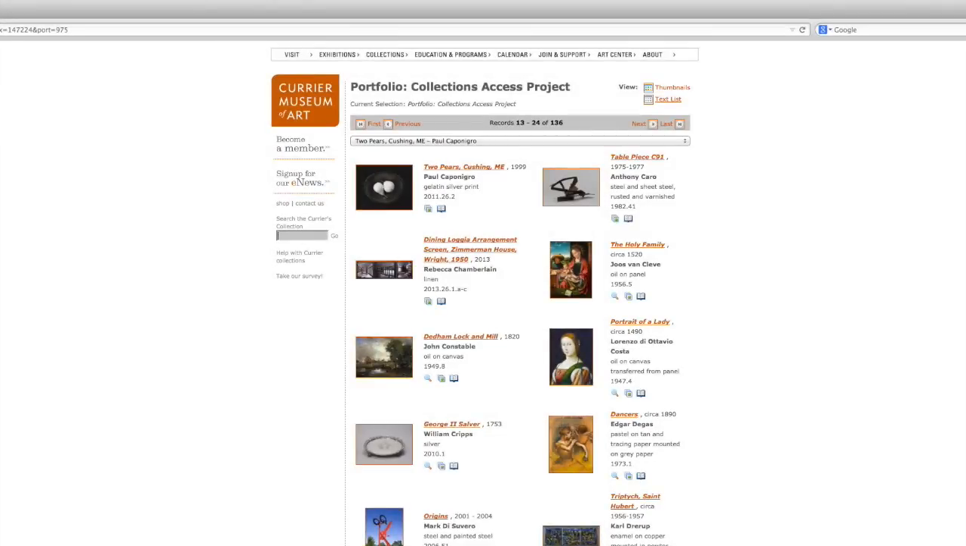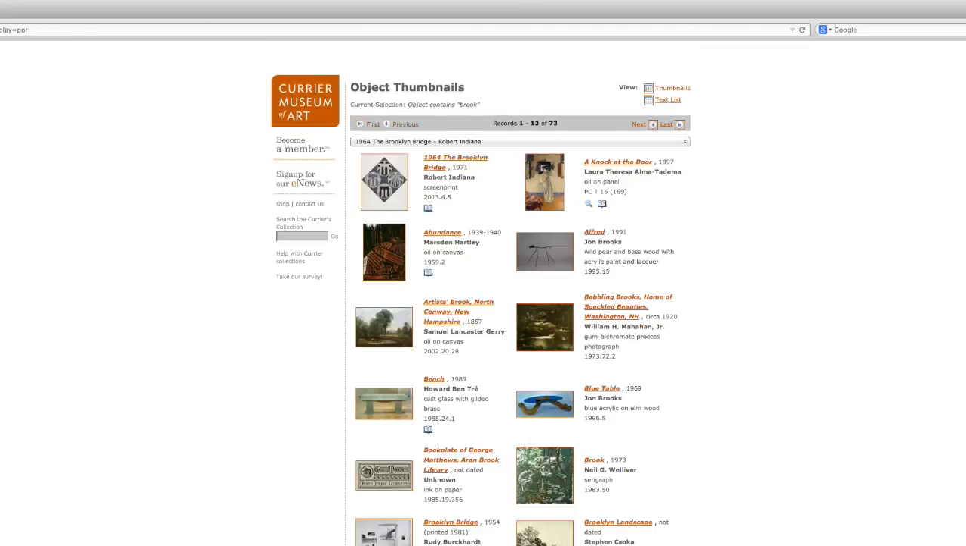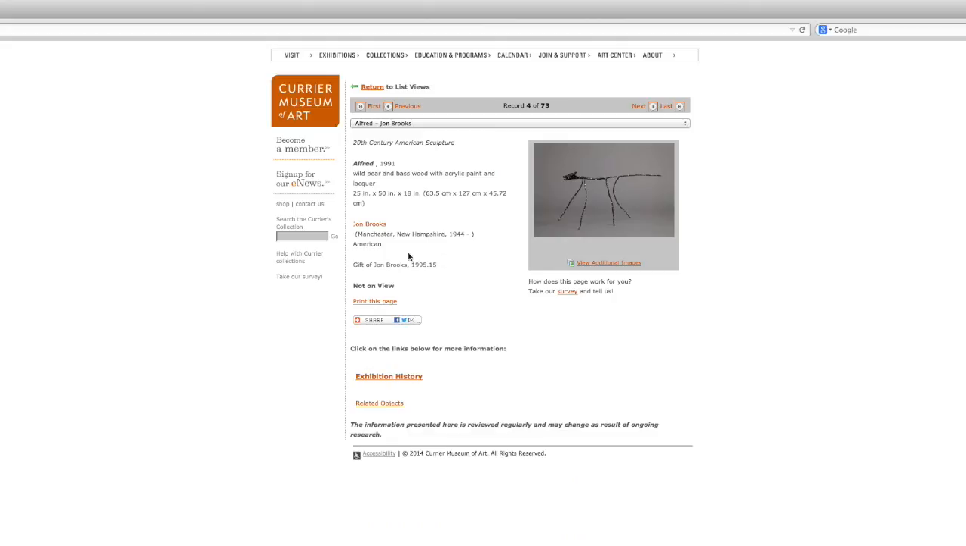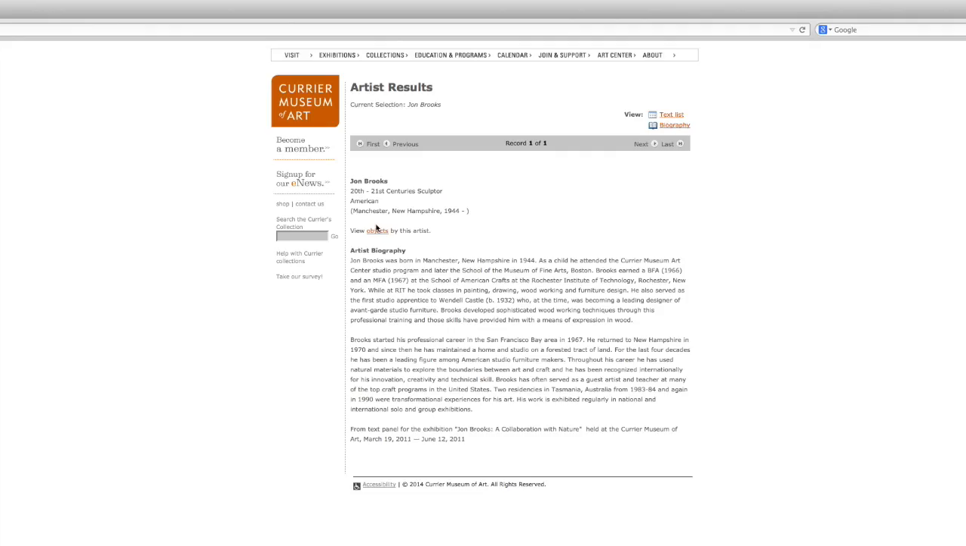Here's an example of a New Hampshire artist biography that we have included in the database. We're going to choose John Brooks. We're going to click on the object, and we're going to click on the name. All the artist names are highlighted as links. And here we can see the artist biography for John Brooks. We have approximately 32 artist biographies for local artists, and we'll be adding more soon.